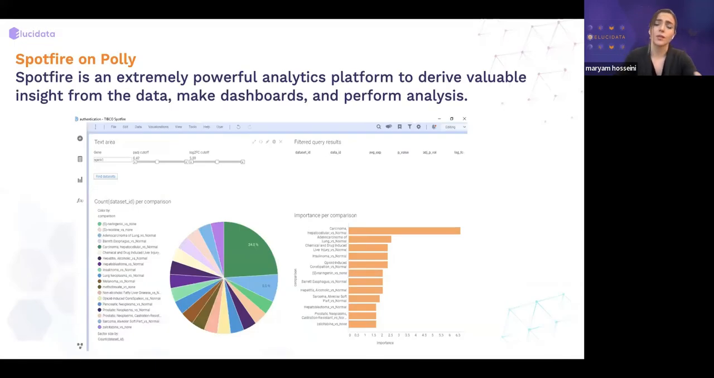Spotfire is an extremely powerful analytics platform, and it helps us derive valuable insight out of the data, make dashboards, perform analysis and plot different graphs. This is just an example of a dashboard that we've made for one of our atlases, which I'm going to show you shortly. Spotfire has been used broadly in different fields, especially business, to get meaningful insight from data. That's why we've decided to include it on Poly.